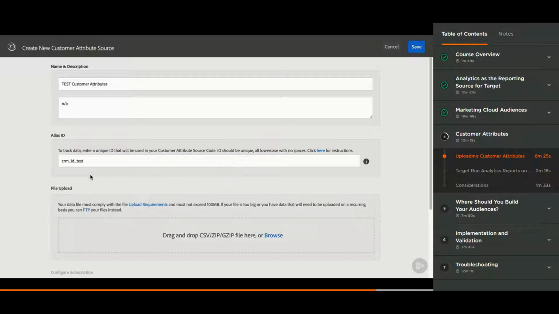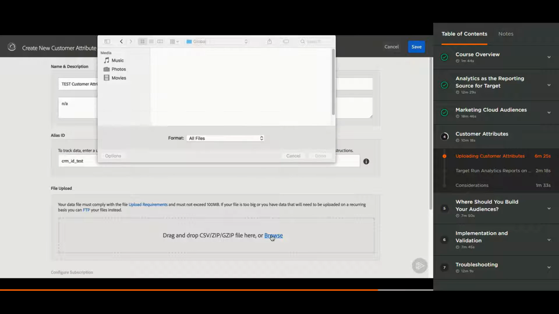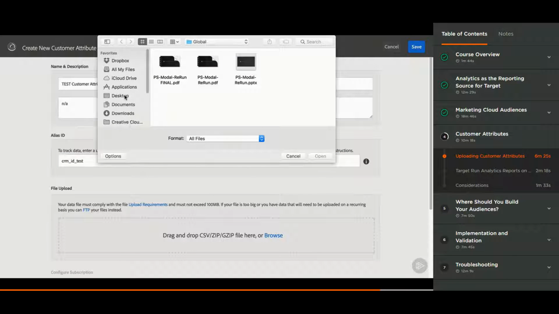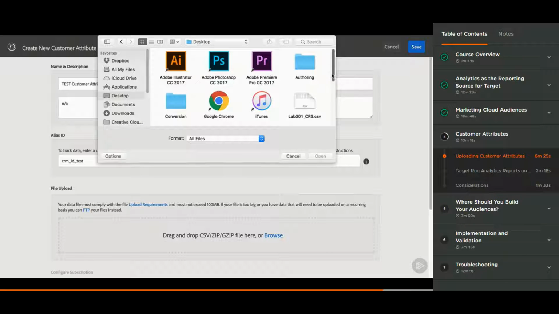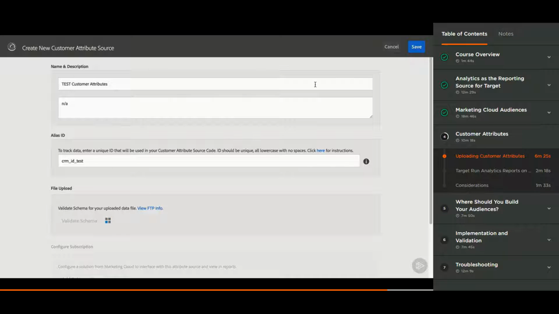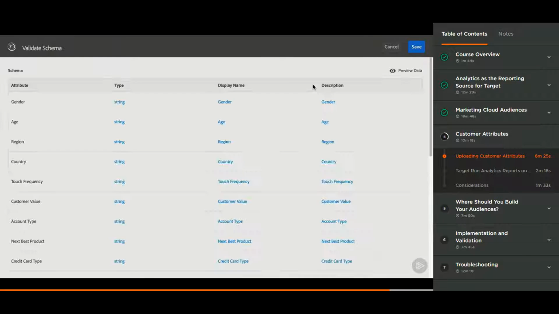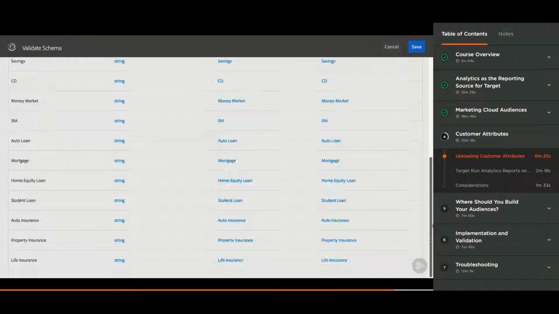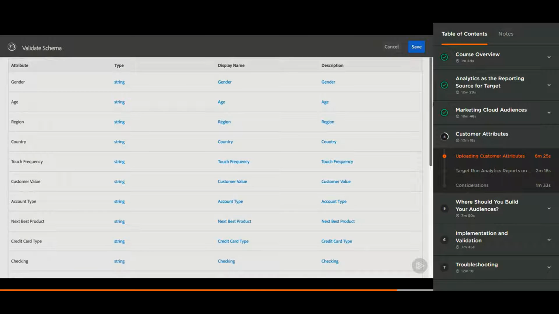Now to upload the data file. Once your data file has been validated, feel free to edit the display names and descriptions to your liking. For now, I'm just going to go ahead and click Save.